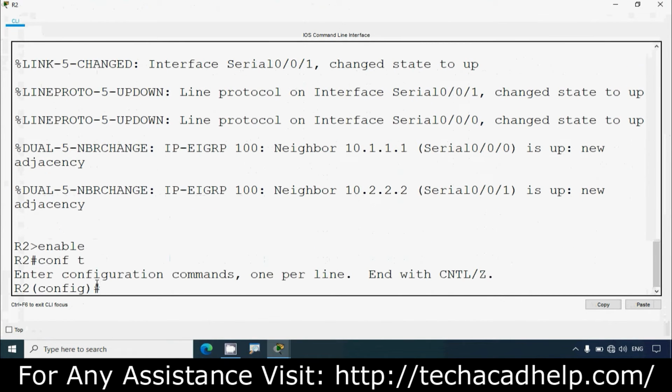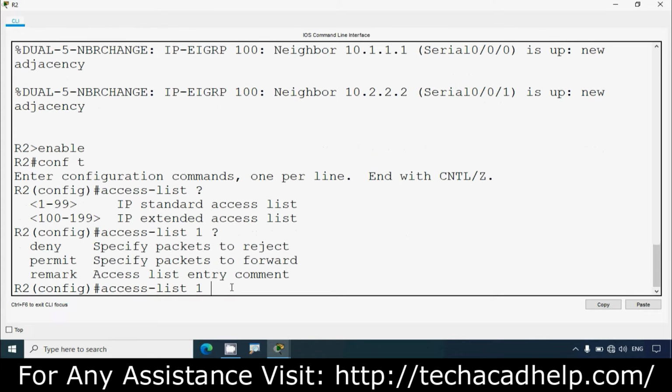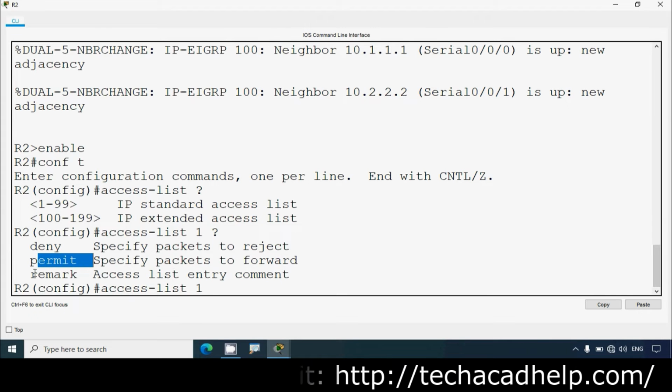Enable, conf t, and here in global configuration mode we will give access-list. Then I will put a question mark here, and we can see we have to specify the number. Here we are going to give this IP standard access list, so we'll give 1, a numbered access list. Then again a question mark. We can give deny, permit or remark.